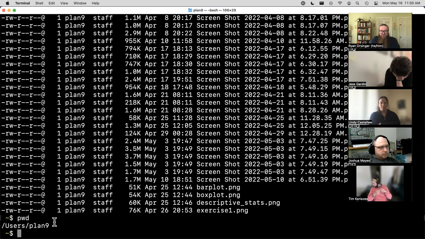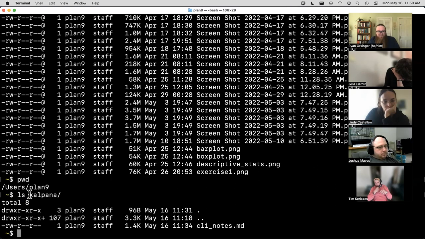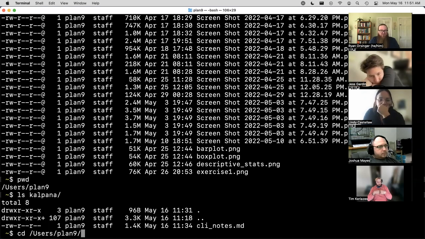Now, when I say, hey, ls, show me the contents for my Kalpana folder, what's going on here is I'm not pasting in /users/plan9/Kalpana, right? So relative to where I currently am in the users folder, or in my home directory here, Kalpana is a subdirectory. So I don't need to pass in that full path. So here's what I mean. The full path of Kalpana would be /users/plan9/Kalpana.